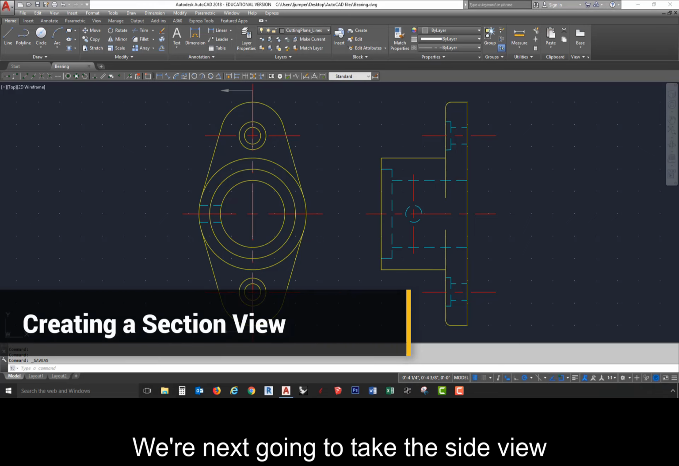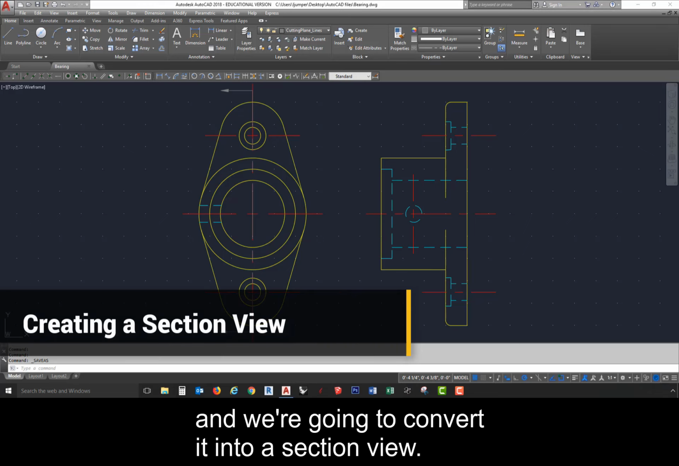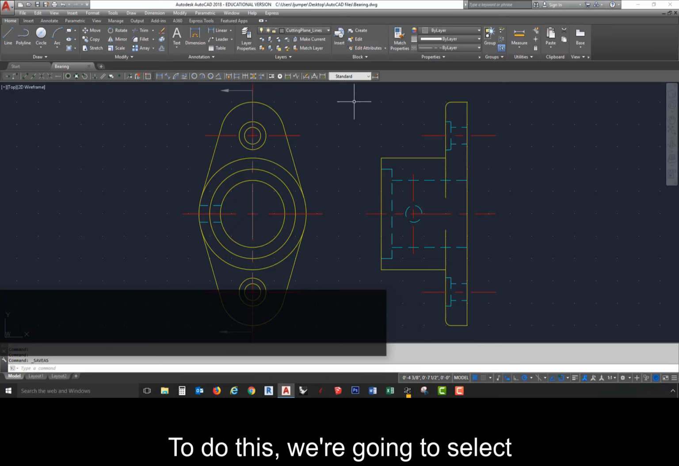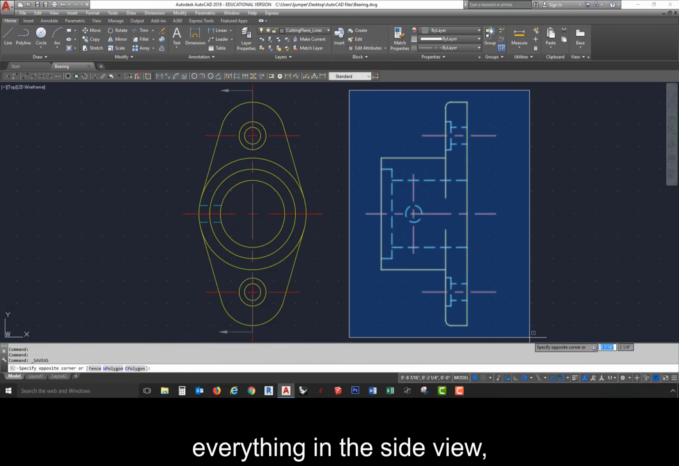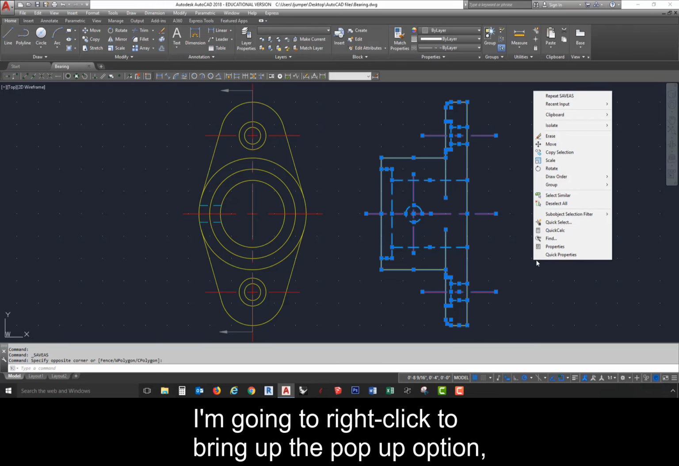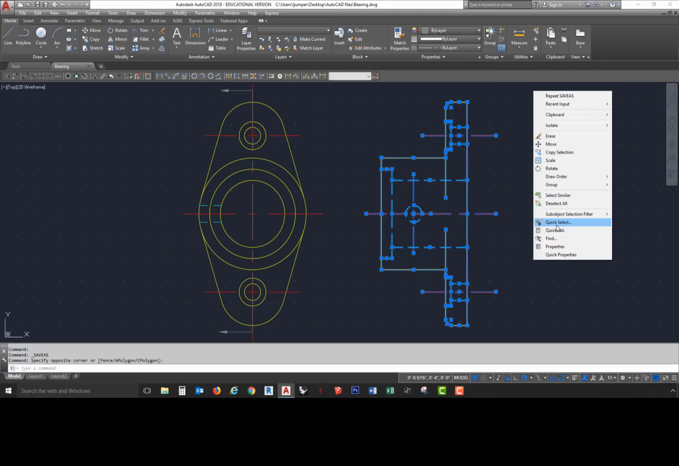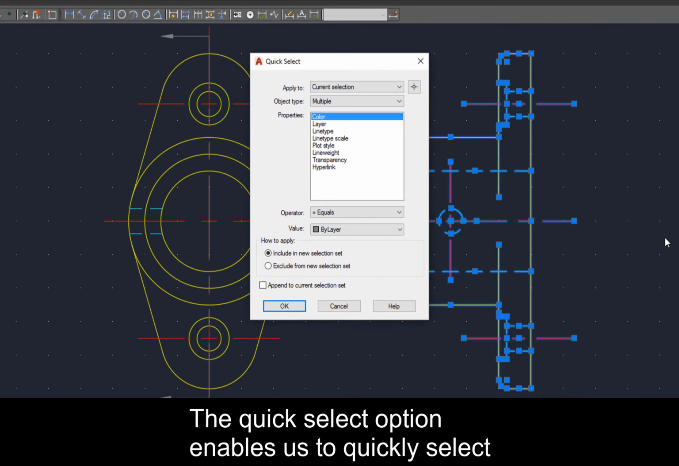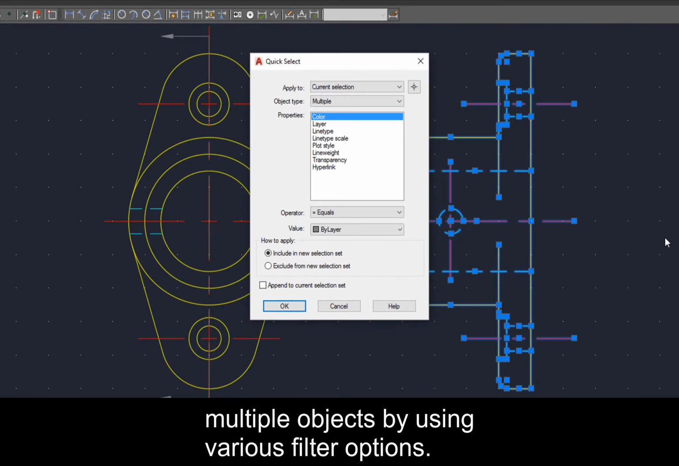We're next going to take the side view and convert it into a section view. To do this, we're going to select everything in the side view. Then I'm going to right click to bring up the pop-up option and do the Quick Select. The Quick Select option enables us to quickly select multiple objects by using various filter options.